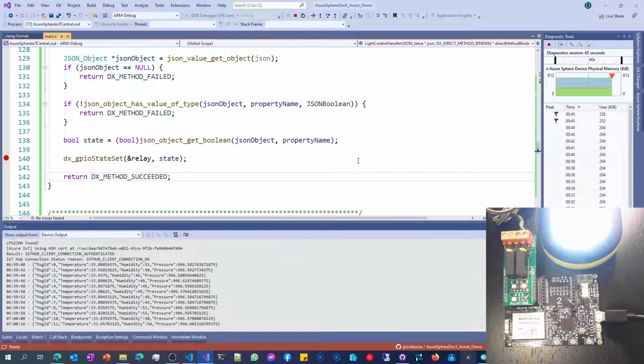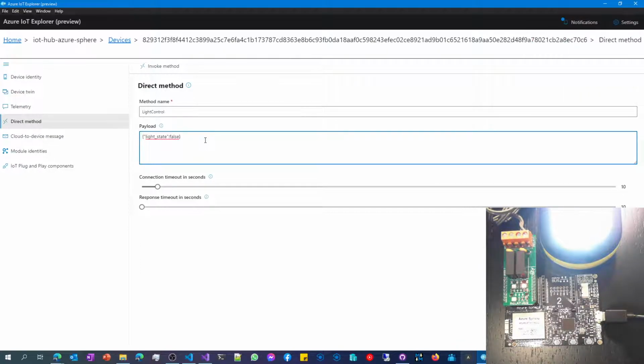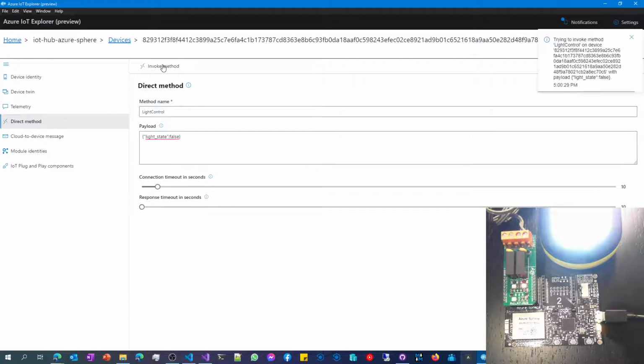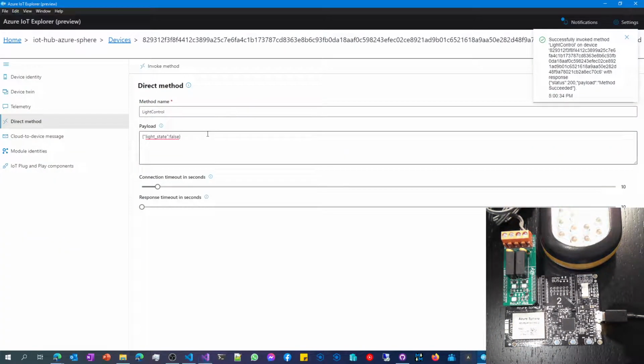Okay, so we'll just let that callback complete. And we're going to turn the light off. We're going to set the light state to false, invoke that function. And the callback gets called on my Azure Sphere application, and that will turn the light off.